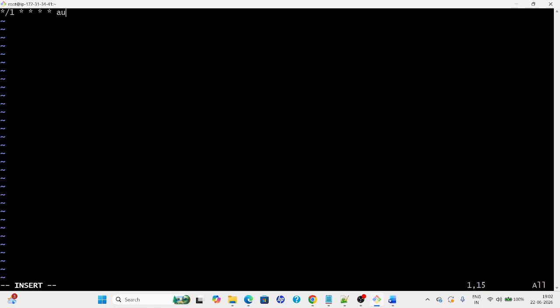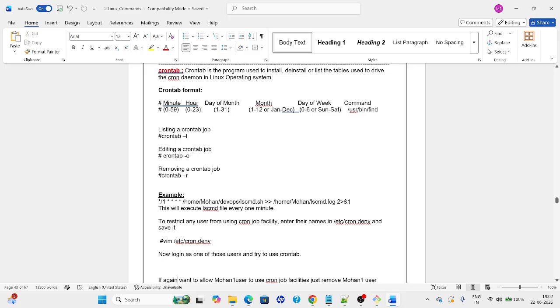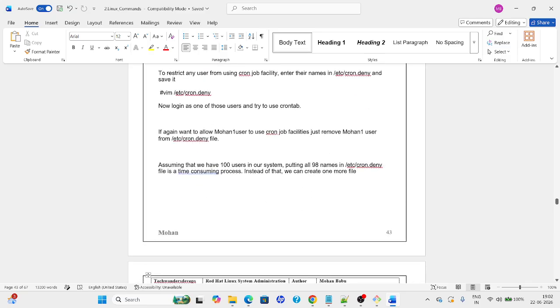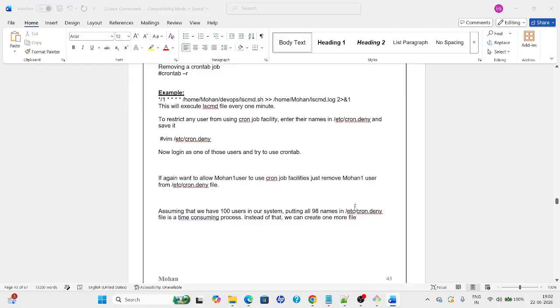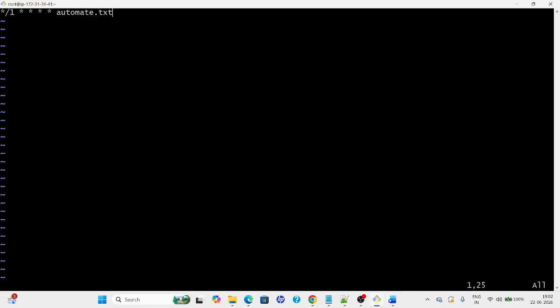What is the file name? I have given automate.txt, and I want to store the file. So it's going to execute this particular file every 1 minute, and it is going to store the logs into this particular one. We can store the output here, but I'm not going to store any output here.